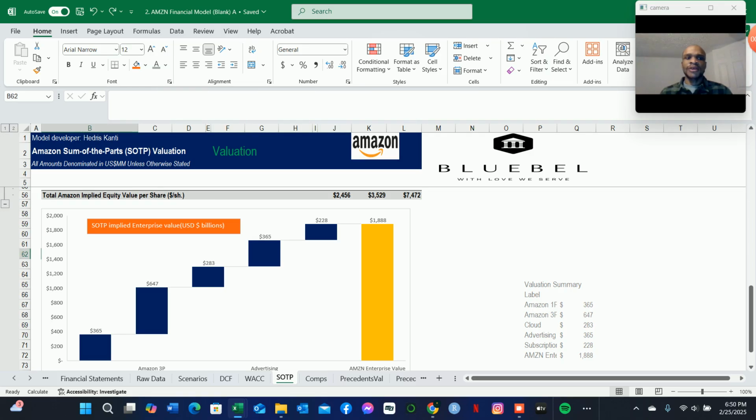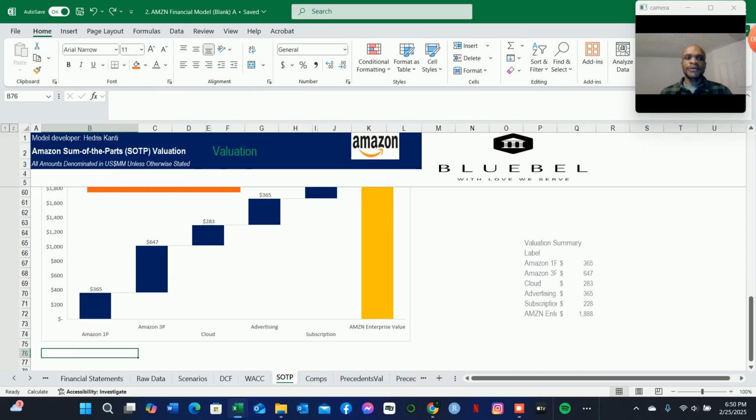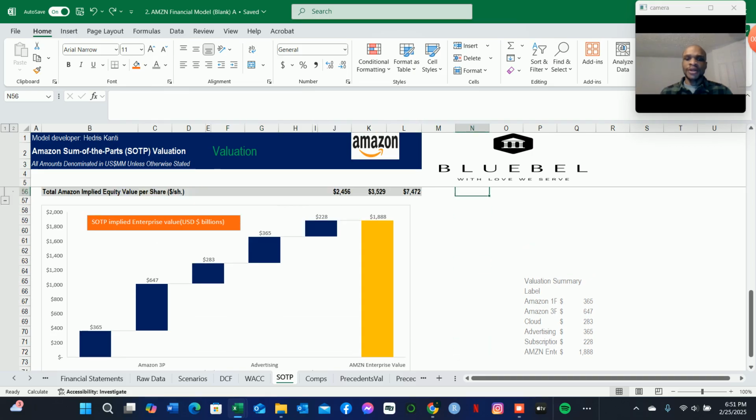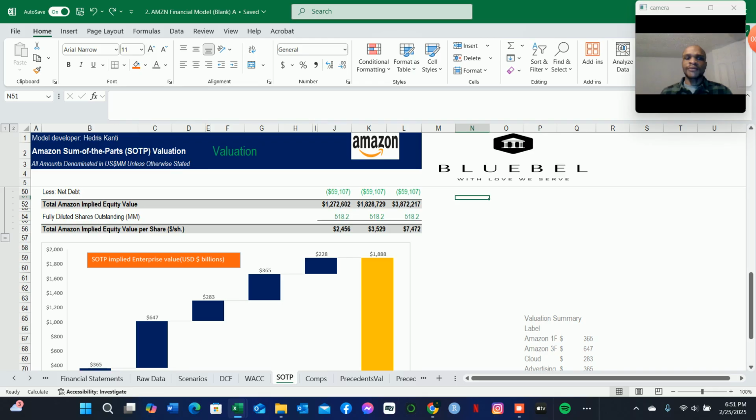And we can see the first party business segment, the third party business segment, the cloud computing segment, and the advertising and subscription segments. Now, whatever we have done so far for the implied enterprise value, we can also do the same thing for the implied equity value for the various business segments of Amazon.